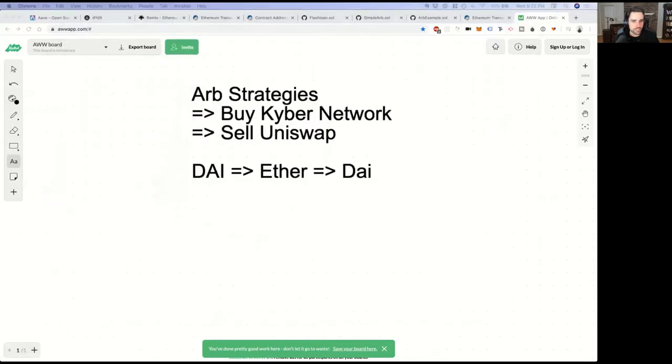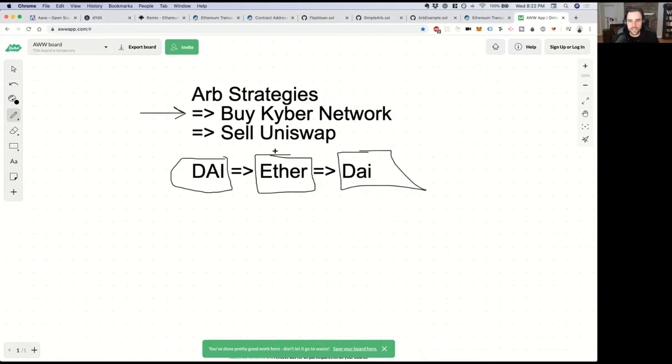So that's what we're going to do. We're going to borrow DAI. I say this is the flash loan asset right here. All right, and then we're going to buy Ether. We're going to borrow DAI and sell it for Ether essentially on Kyber. It's a buy order. We're buying Ether, and then sell it back to DAI on Uniswap. And then the goal is to have more DAI than we started with. Okay, so that's the idea.